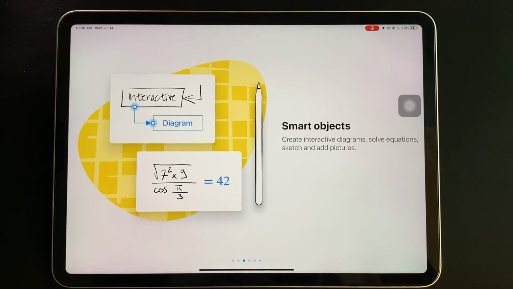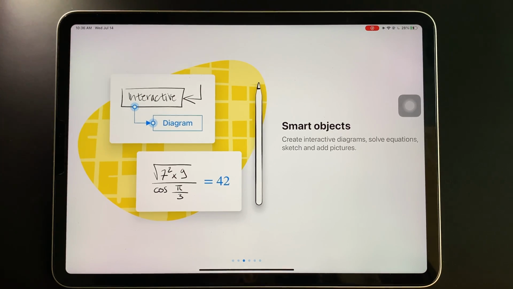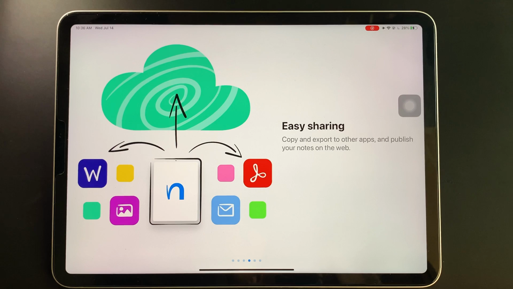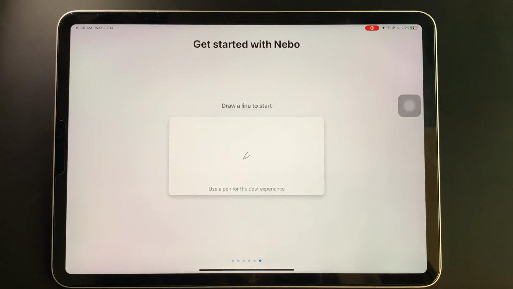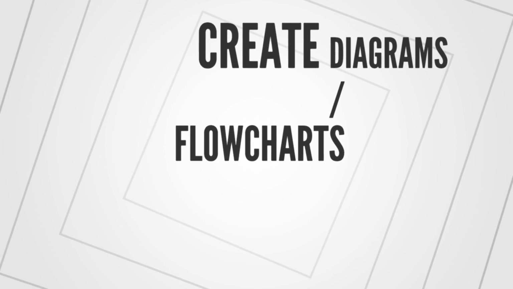The reason why Nebo is different from the rest of the note-taking apps is not only because Nebo is really simple and easy to use, but also at the same time, it's packed with certain jaw-dropping features that are just worth checking out. One such feature is the ability to make diagrams or say flowcharts.